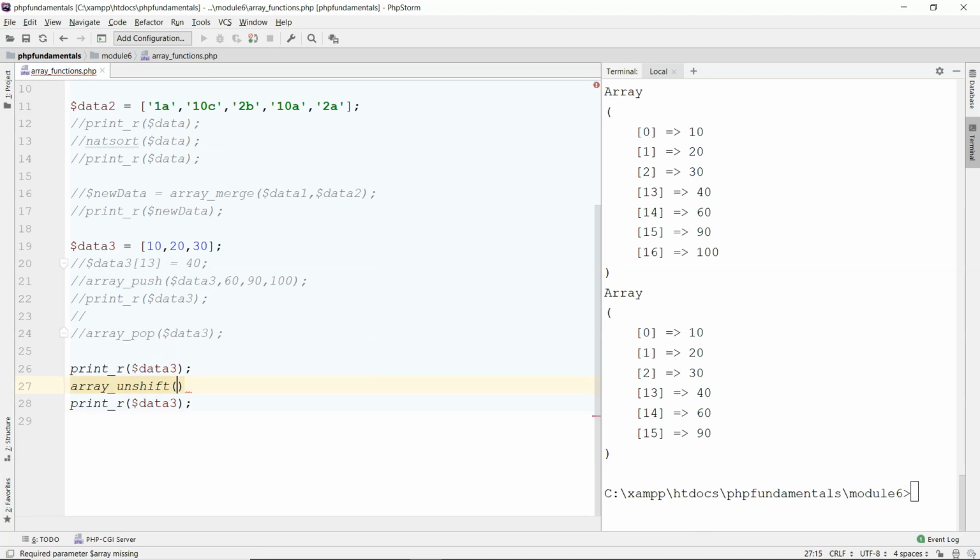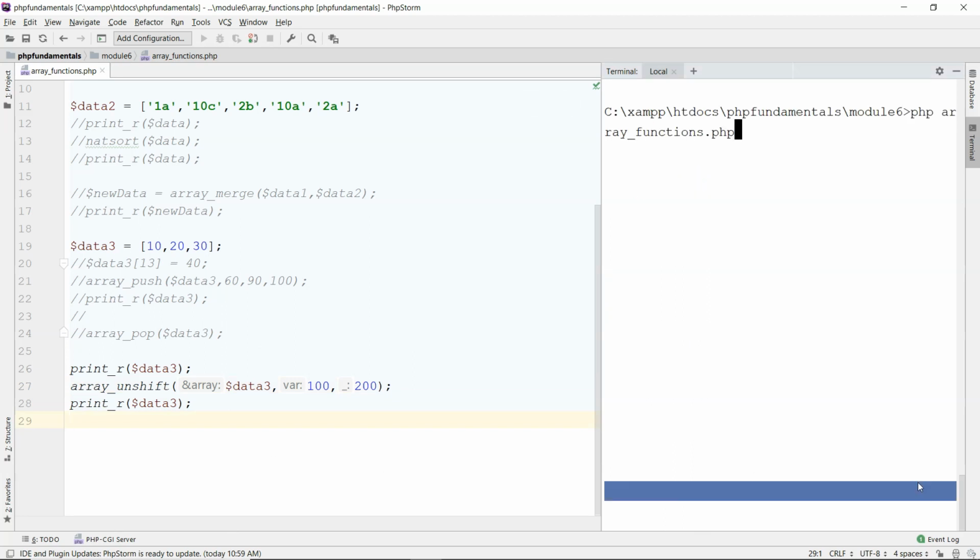Array unshift, and then what array is it? It's the array called data3. And what data am I pushing to the front? It can be any number. So let's add 100, and then I'll push two numbers, 100 and 200, to the front of the array, and print it out as you see at the bottom here. So save that over here, clear my screen, and then run it again.